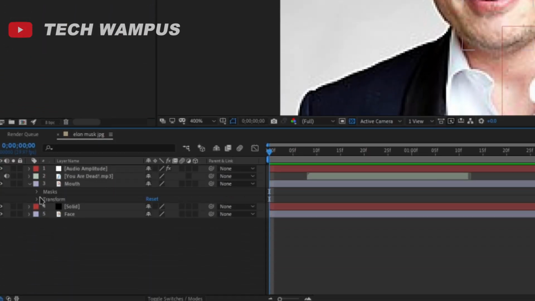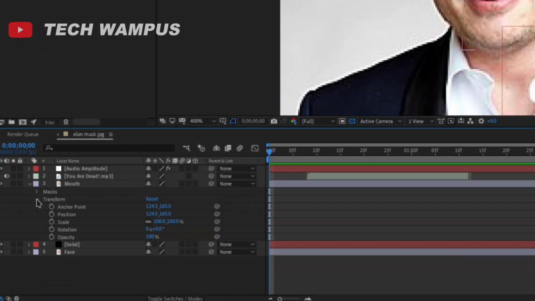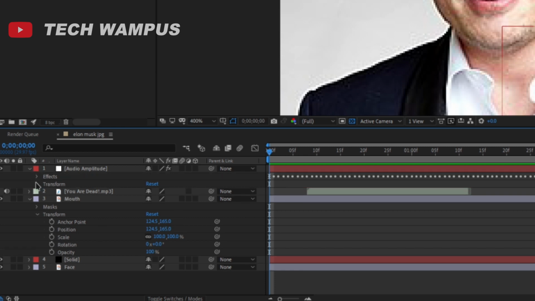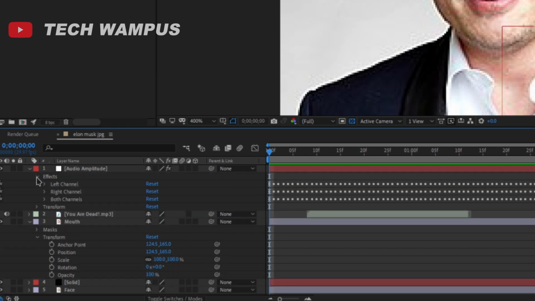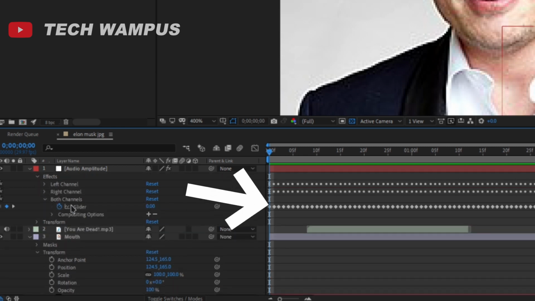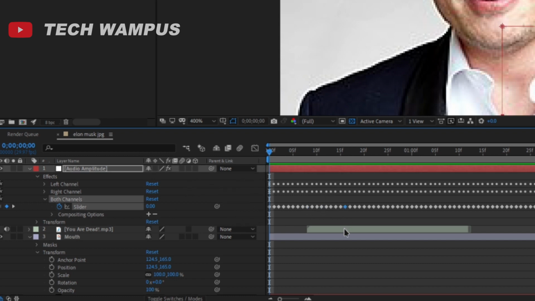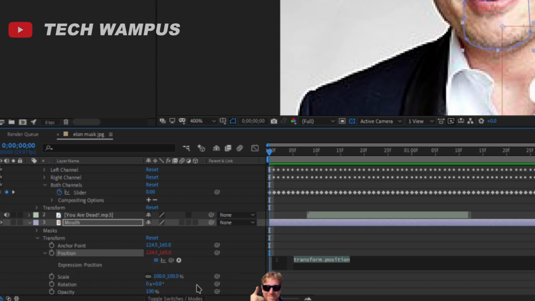Expand the mouth layer, then expand the transform. Then expand the audio amplitude layer, then expand effects, then expand both channels. You will find the generated keyframes there. We want to use these keyframes to move the mouth's position, so Alt-click on the position to create the script thingy. Then use the pick whip tool thingy to use audio's keyframes.